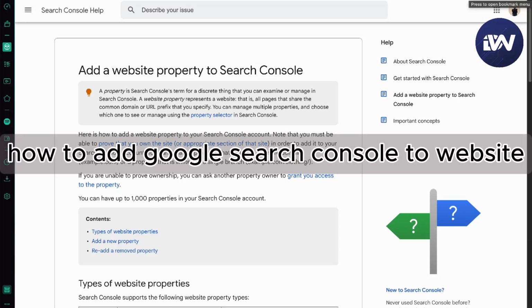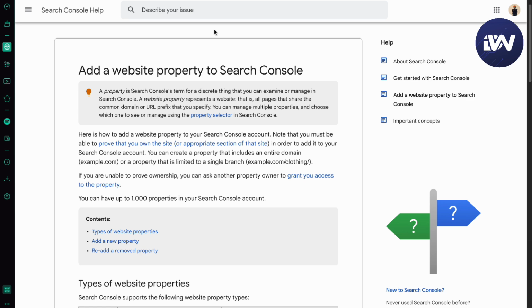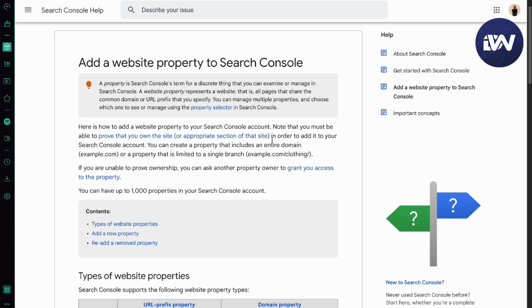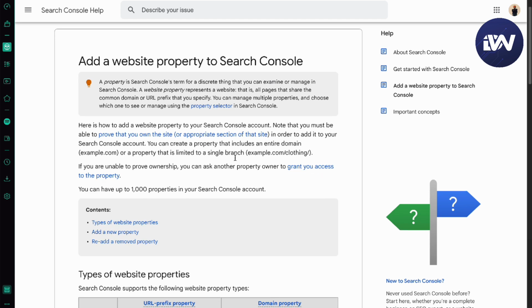Hello guys, in this video we are going to talk about how to add Google Search Console to your website. So here we are in Google Search Console Help, and to add the website property to Search Console, this is their guide right here.